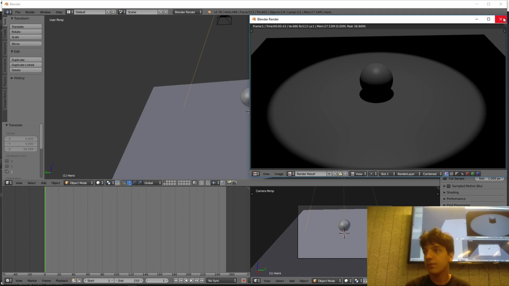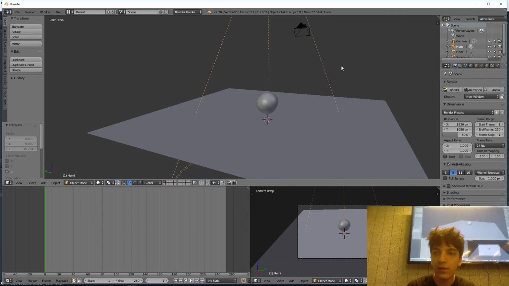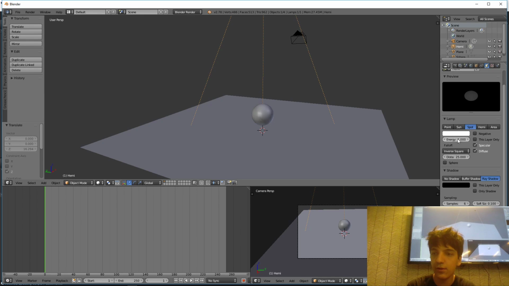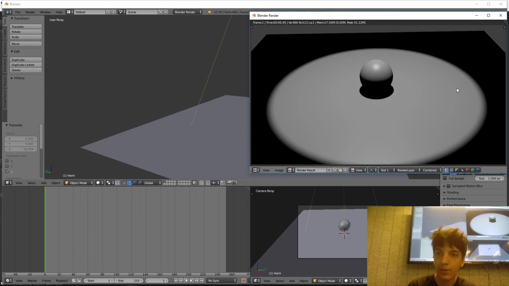Why isn't the light white? Why is it gray like that? The light is gray probably because of its intensity. If I increase the intensity of the light, it'll probably start getting brighter. Okay.